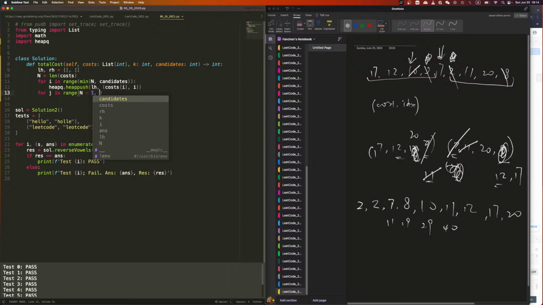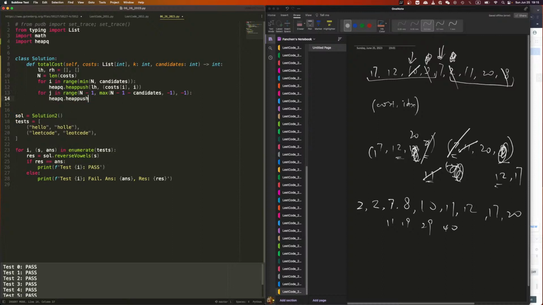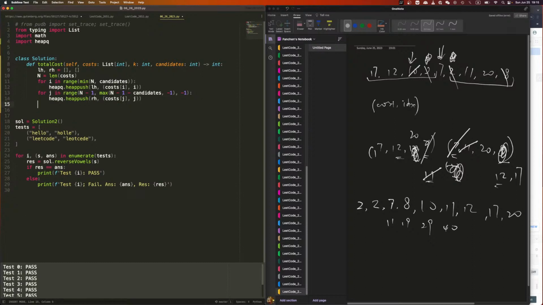What is this one? It's going to be the total number, right? n minus 1 minus candidates. Okay, so if it's 4, it's n minus 1. 1, 2, 3, 4. Exactly, that's good. So I need the maximum of this, n minus 1 minus 1, right? And heapq.heappush right costs[j] and j. Yes. Yes, sure.